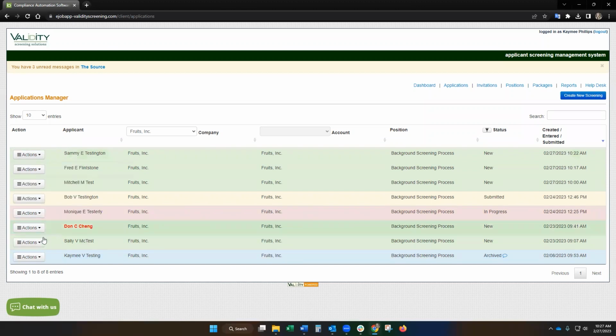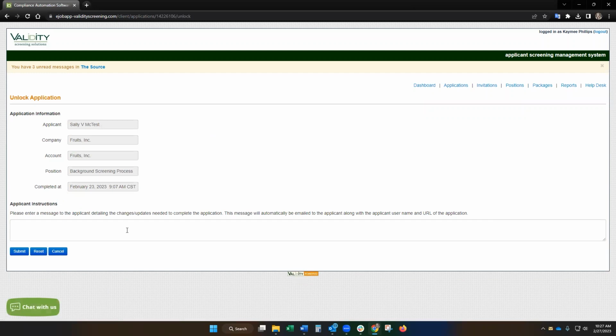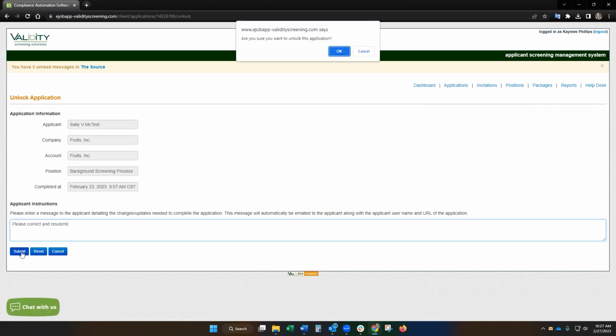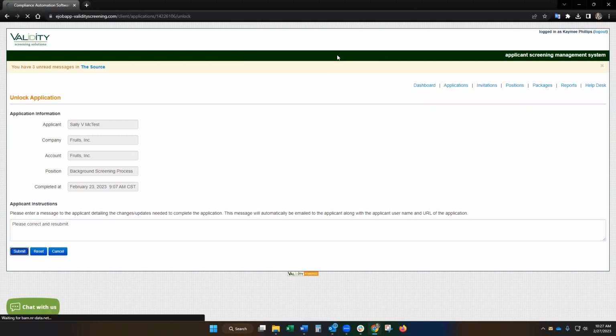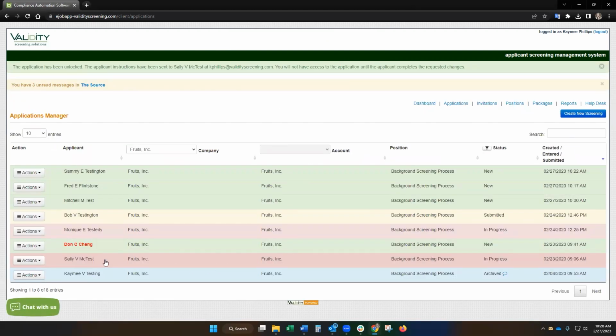You may need to unlock an application if your candidate needs to make corrections, or provide some basic instructions here, and the system will email your candidate letting them know how to log back into their application. You'll notice this one we've unlocked is now back in progress. Yellow applications have been successfully submitted to Validity, and our team is starting their background check.